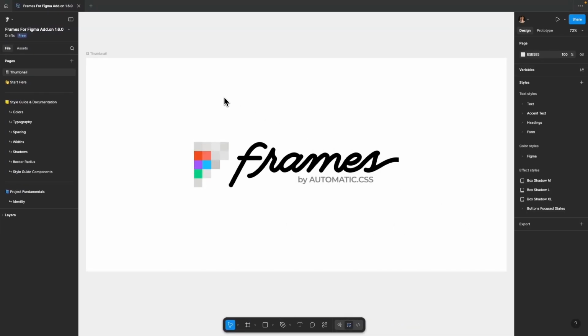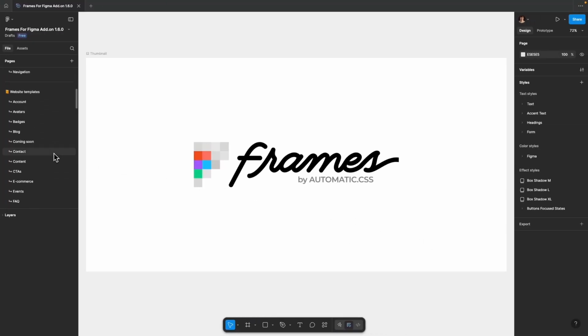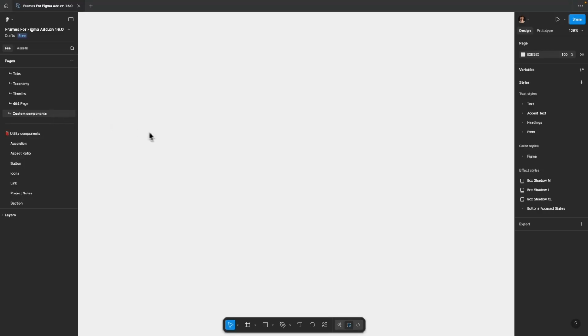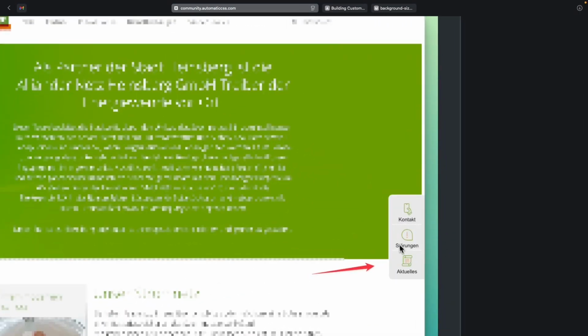This is the Frames for Figma add-on file. And what I want to do first is to actually build that quick actions menu element. So I'm going to head over to the website templates, and I'm going to click on the custom components. This is basically the space or the page where all of my custom components can live. So let's look back at what we actually need. As we can see, this is a menu consisting of an icon, label, and a divider. It's all wrapped inside a vertically positioned wrapper.